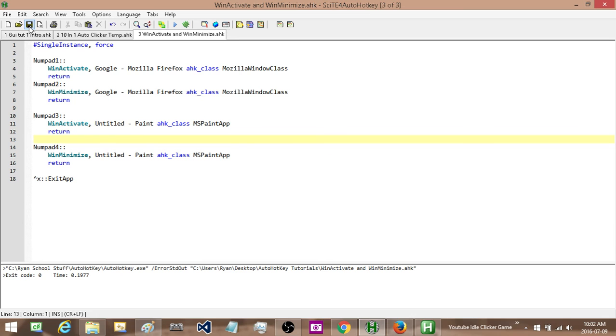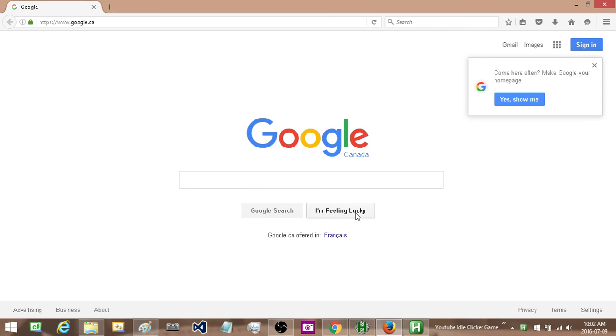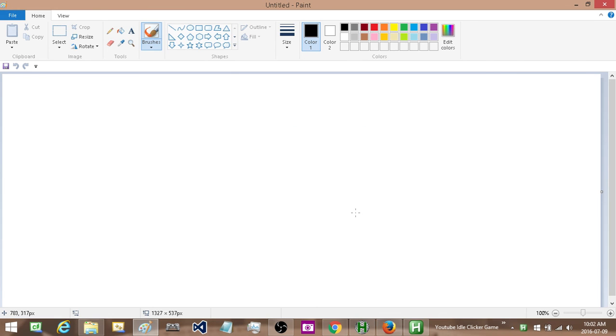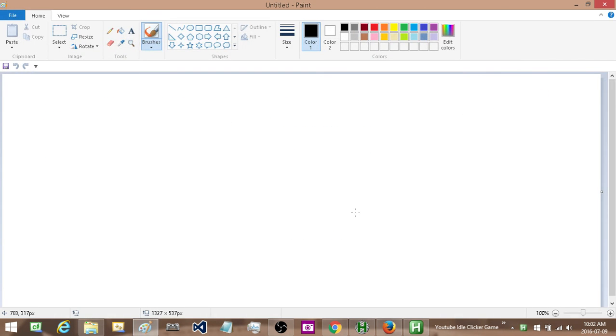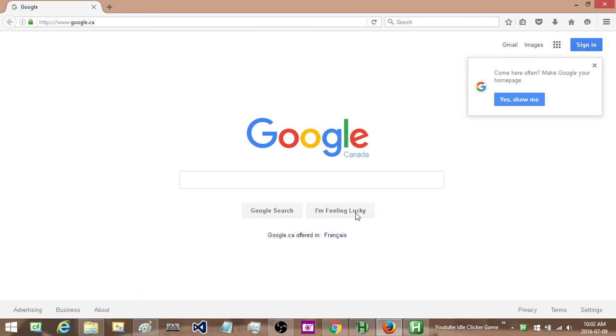Okay, we'll save this and we'll run it. And now if I use the number pad, if I hit 1, it should open up Google. If I hit 3, it should open up Paint. If I hit 1 again, it's Google, and then minimize, and I can easily switch between them. And you know, I don't have to use the minimize. I can have 9 different hotkeys on my number pad that'll switch between different windows.